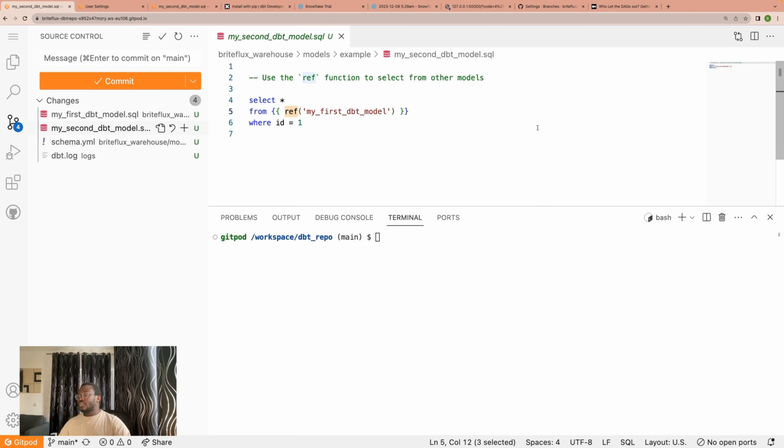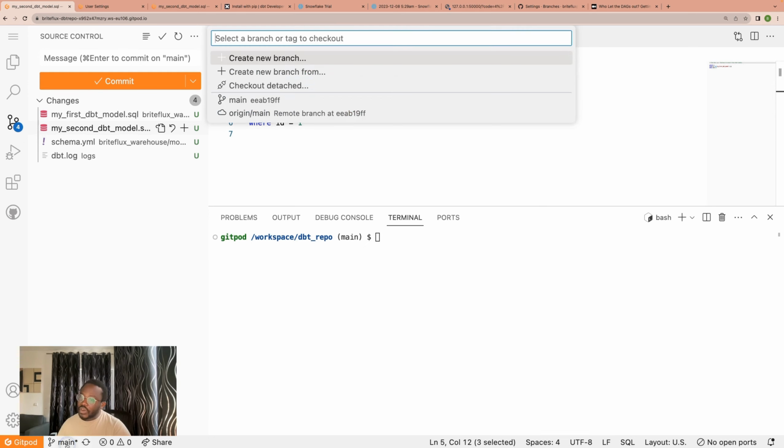Note that normally we're not supposed to be working on the main branch, but this is just the first example. In future development, we would be creating a branch before we do any commit. And why do we have to do that? We will explain as we go along with development.